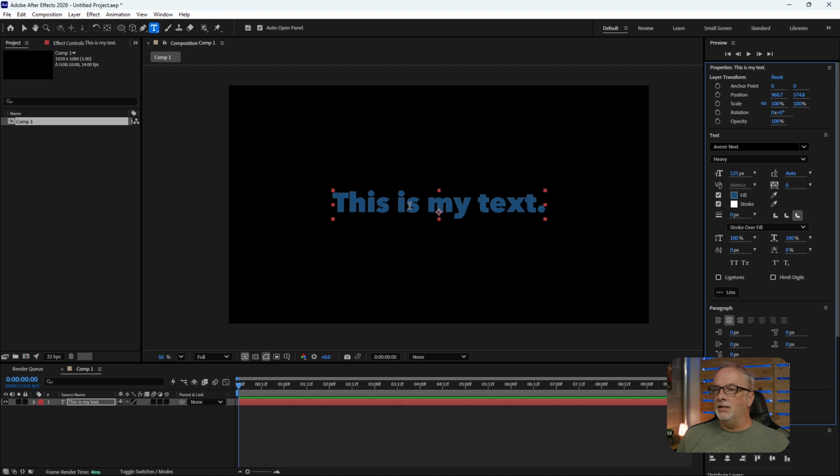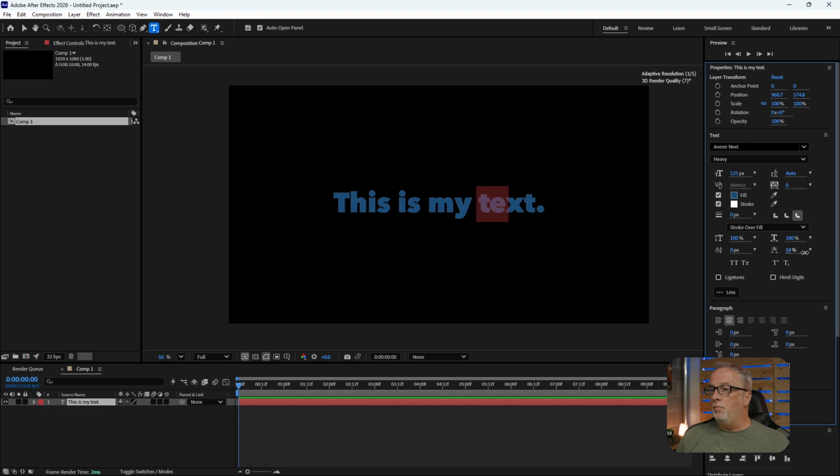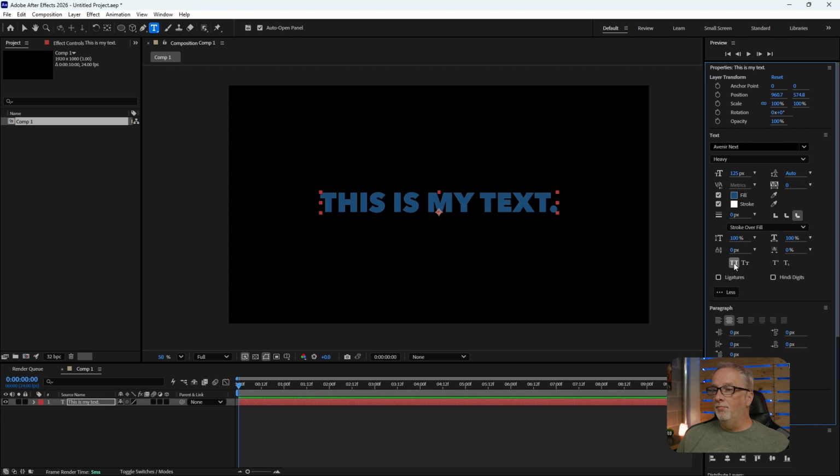So if we want to adjust these letters separately, I can go in, select one of them, and I can bring that up, or I can bring that down. Let me reset that to 0. This one is similar to kerning and tracking, but it's going to be just a slight adjustment on the distance between two letters.